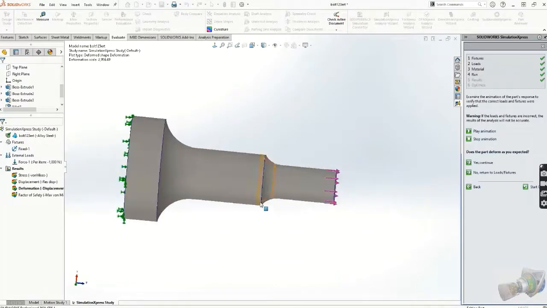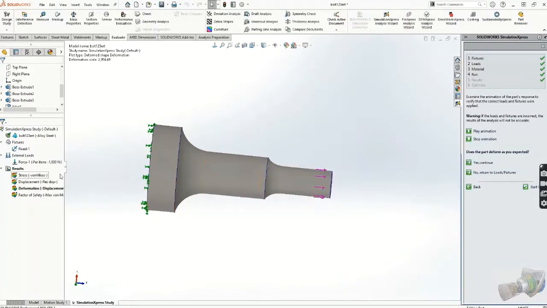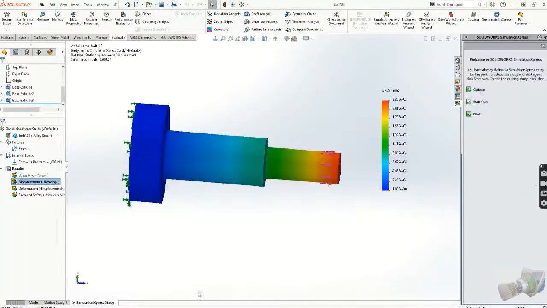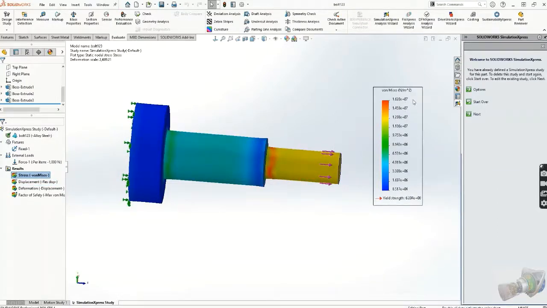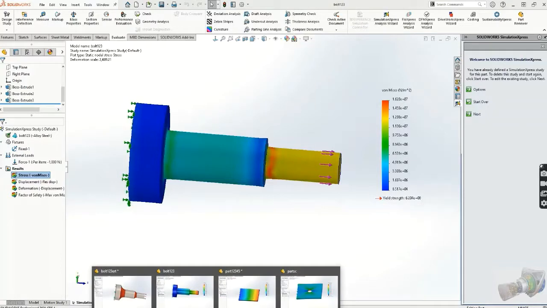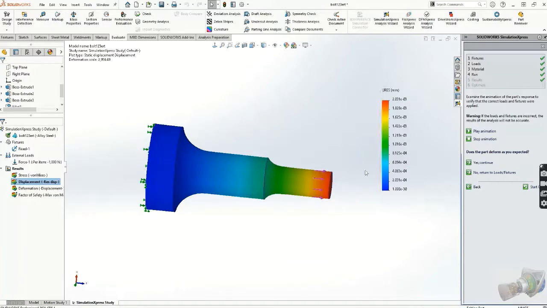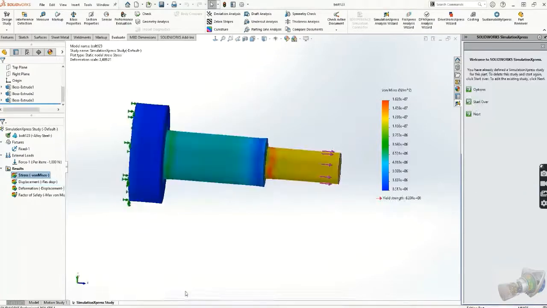Let's check out the result over here. Let's check the stress value. It is like 1.52 into 10 raised to 7. So we can see that the maximum stress has reduced. Here you could see the stress is like 1.62 into 10 raised to 7, and here the stress is 1.52 into 10 raised to 7. So the displacement, you could see, has also got reduced slightly.